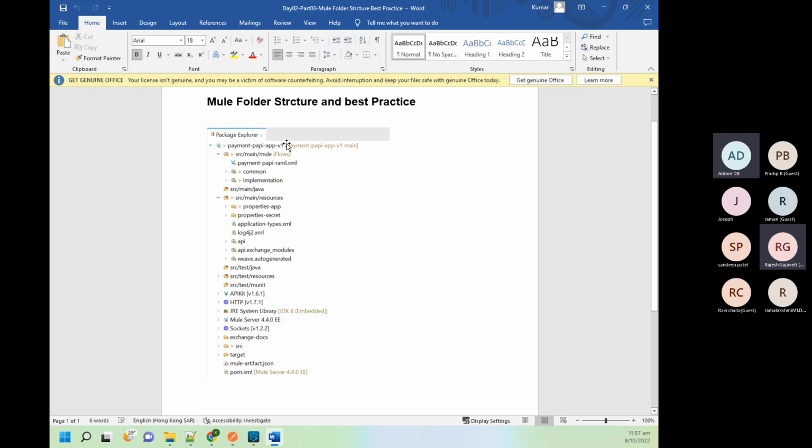If in future this process API will have another version, if we want to create a new set of versions, then I will make it v2. But at this moment, this is the initial version. So I kept it as v1.